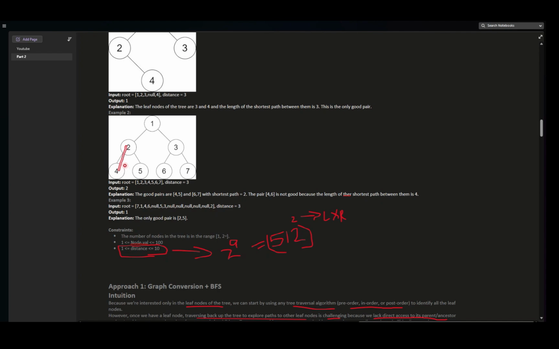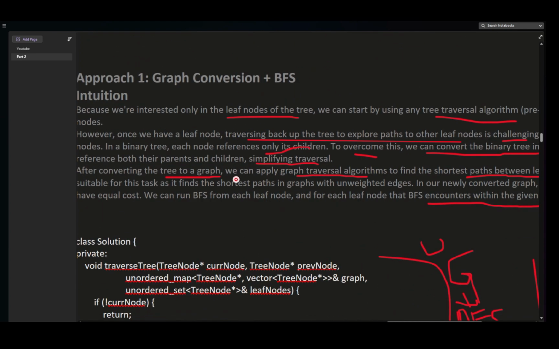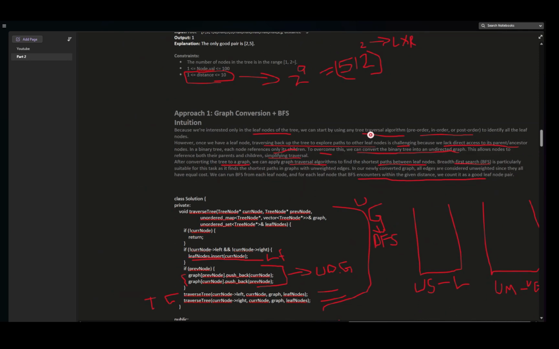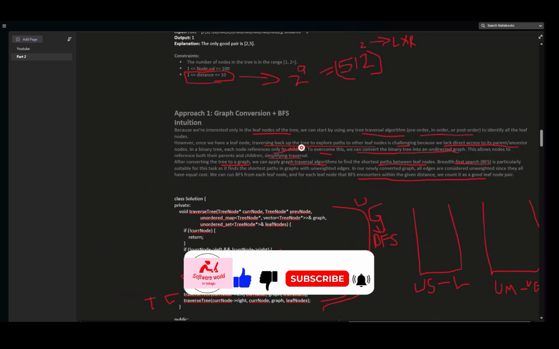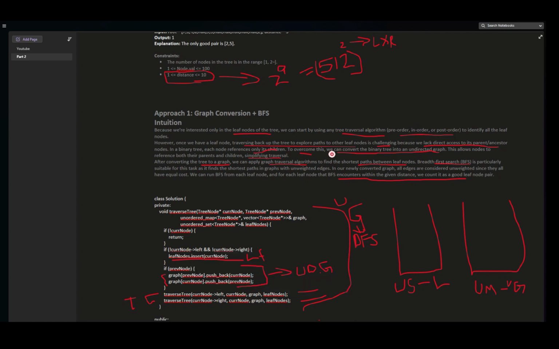There is no access to go back to the parent in tree traversal, so we have to convert it into a graph. That is the main intuition of this problem, and you can see the same thing mentioned here. In the tree traversals, pre-order, in-order, post-order, as I discussed before, there is no direct access between the parent and child relationship, so we convert into an undirected graph, and with its help we can traverse from one node to any node with direct access.